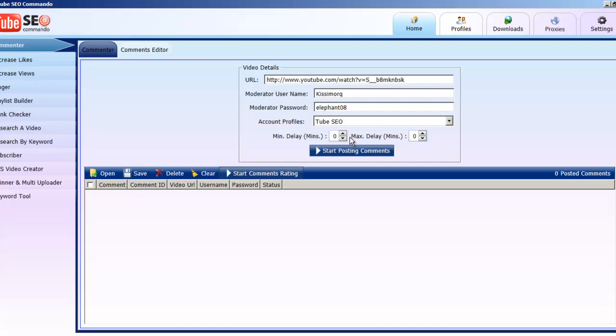Okay, so we can just do one video, run it through Tube SEO Commando, leave it alone, let it do what it's got to do, and come back later and check everything is okay. Now you can use more than one software at one time. I can increase views and increase likes and use a commenter all at the same time. It will work.